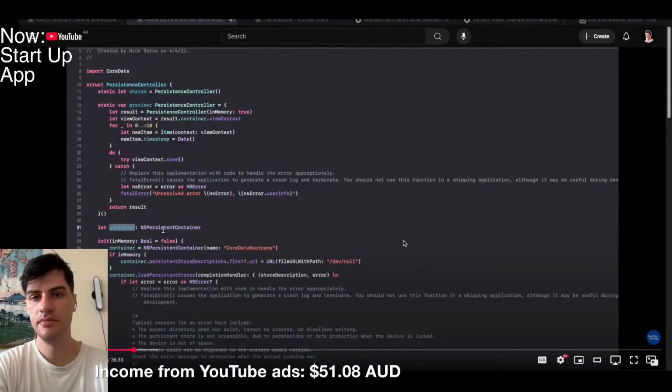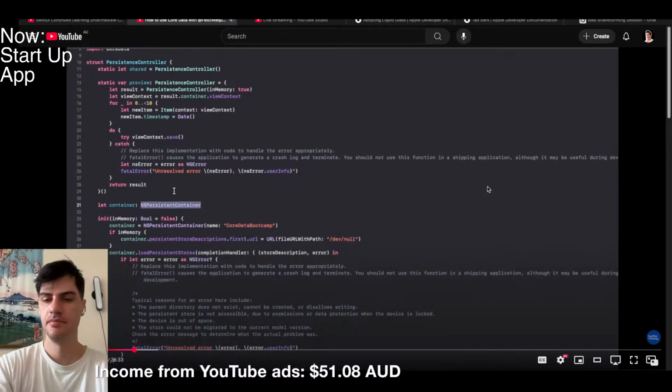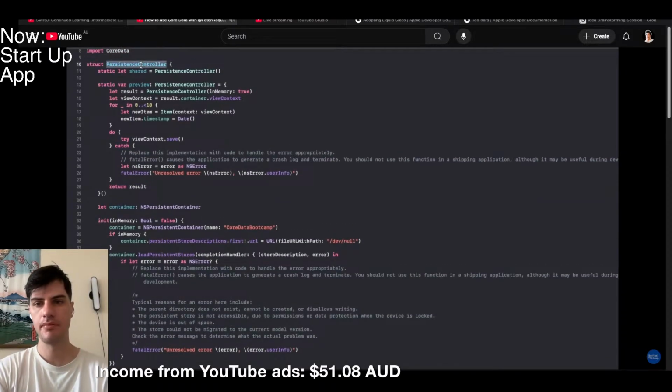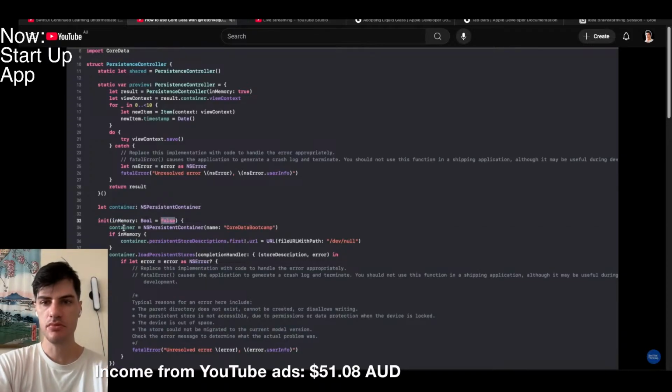This is of type NS persistence container. And then we have our init statement, and this is where we actually are initializing a persistence controller. And there's a parameter called inMemory that's set to false by default unless we override it. And it looks like we're first setting up this container by setting container equal to a new NS persistence container. The name of this container is Core Data Bootcamp.